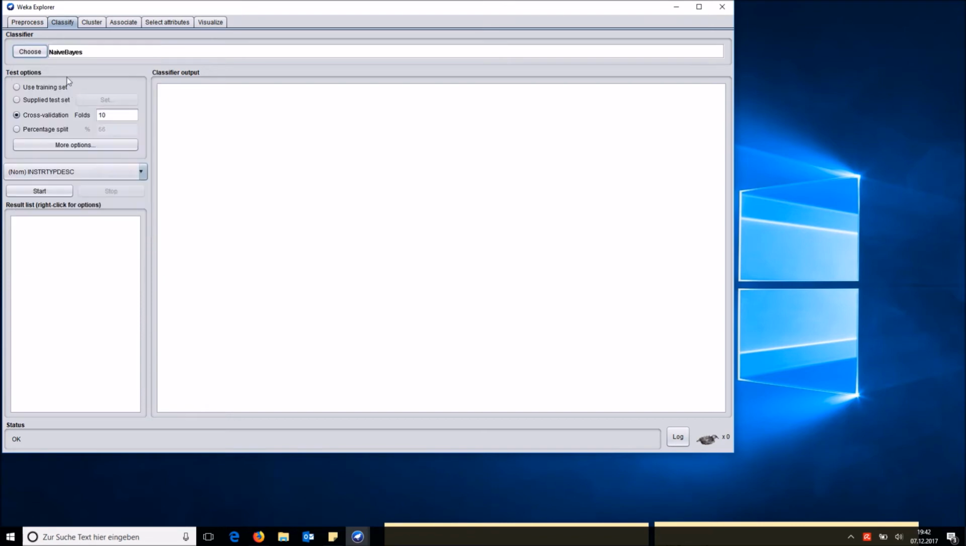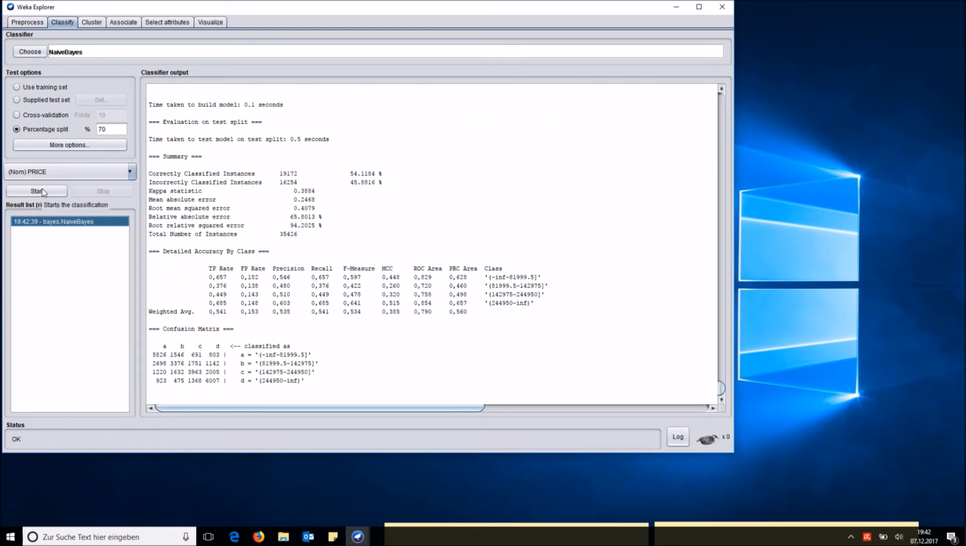We use naive Bayes. We do the percentage split over 70% again, and we want to predict the price, which is now nominal. So we press start, and you see the system is generating a lot and is predicting the data. Here we see that we have an accuracy of 54%, which is not that good, but it's quite a bit better than what Kerstin showed you.